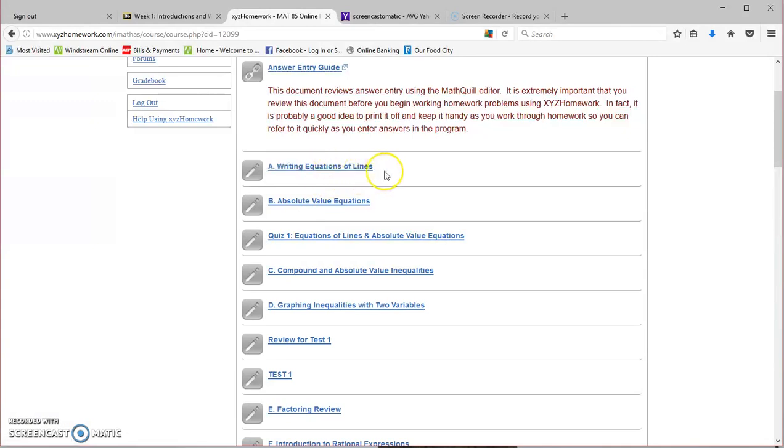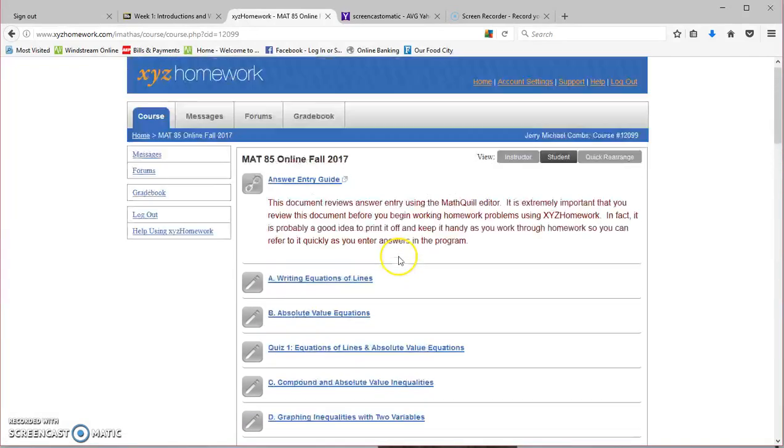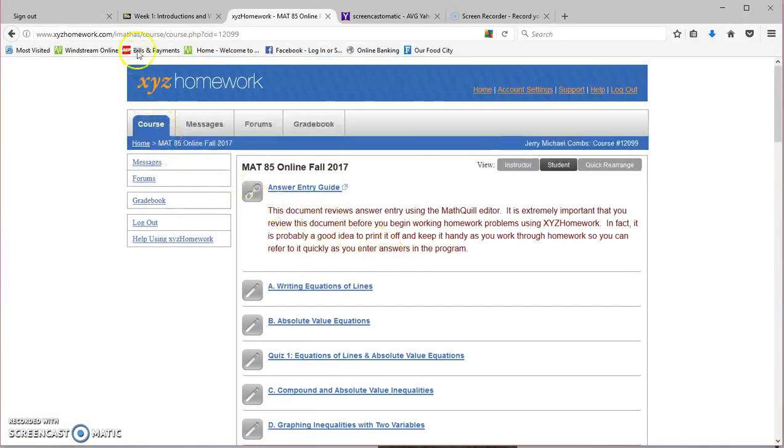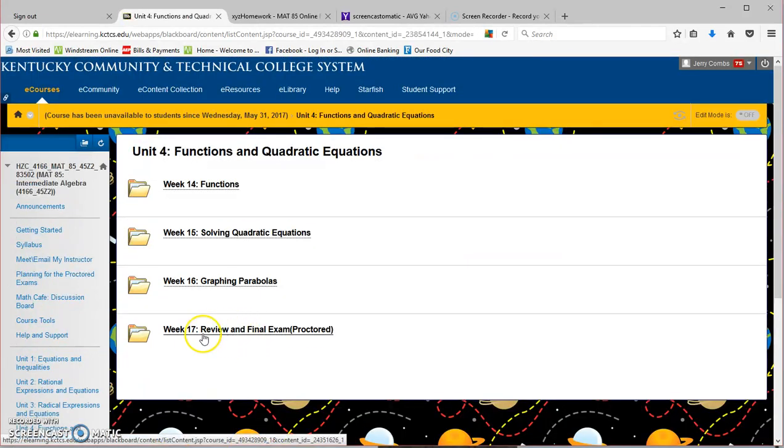Basically, everything that you need to do in XYZ is listed in order. Okay? If you have any questions with XYZ, just let me know. All right? So you'll go through all of the units, and at the very end, you will have week 17. That'll be our final exam week.